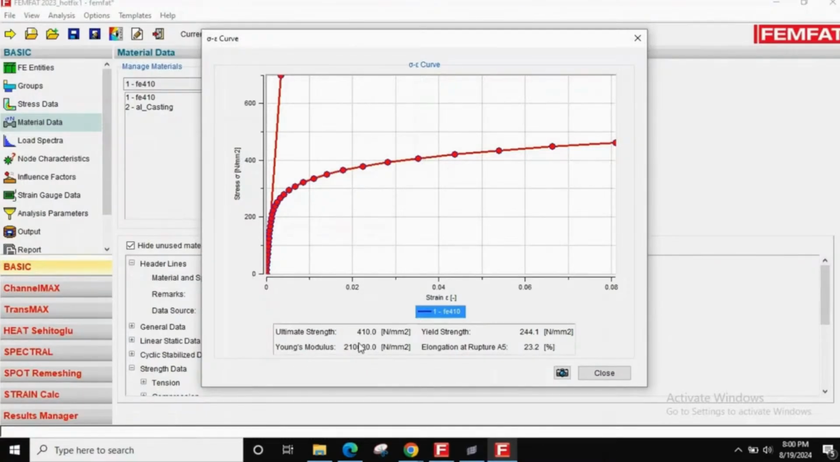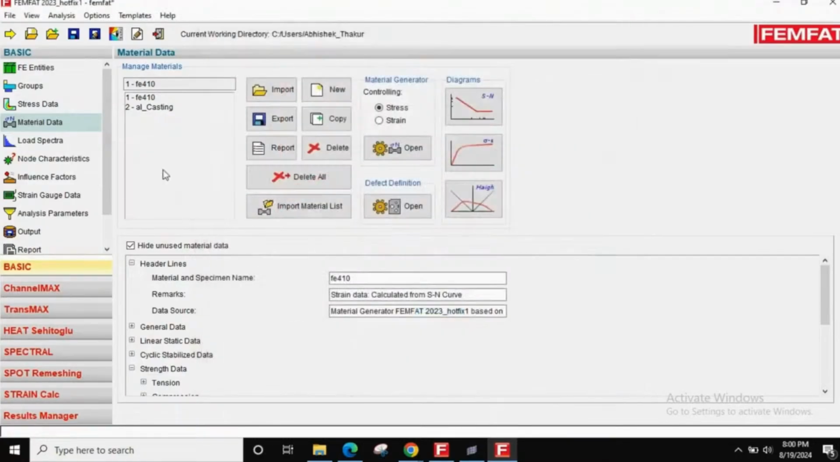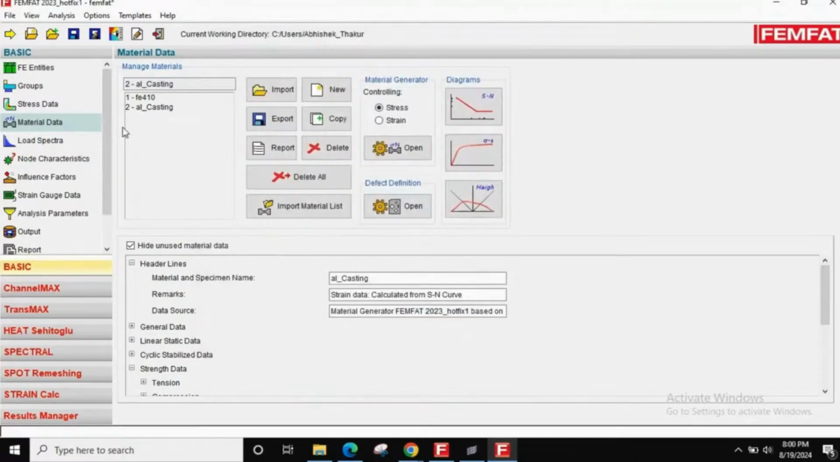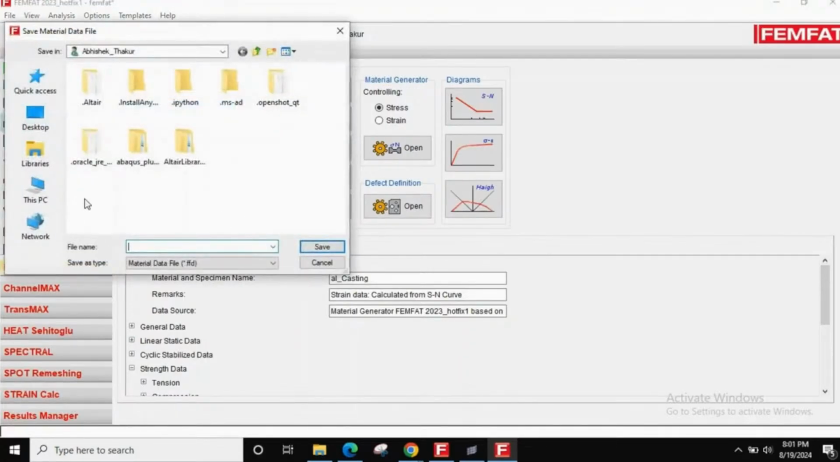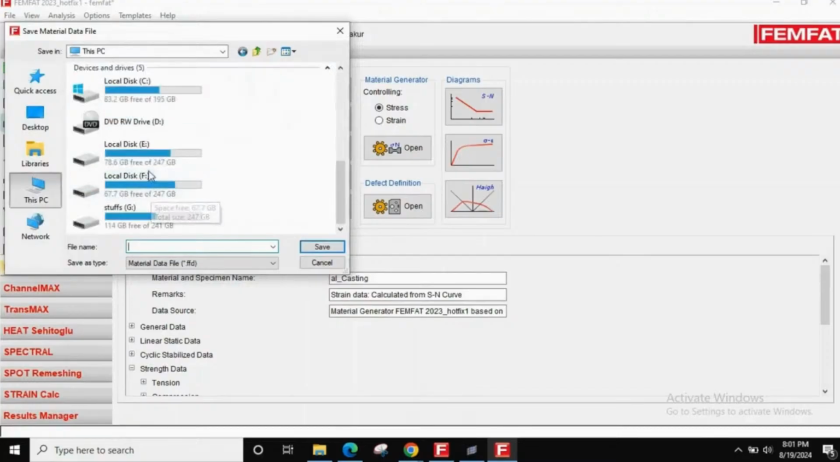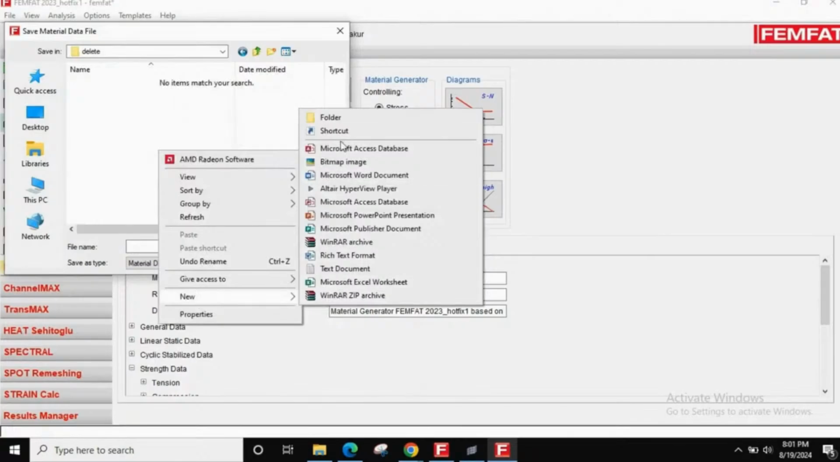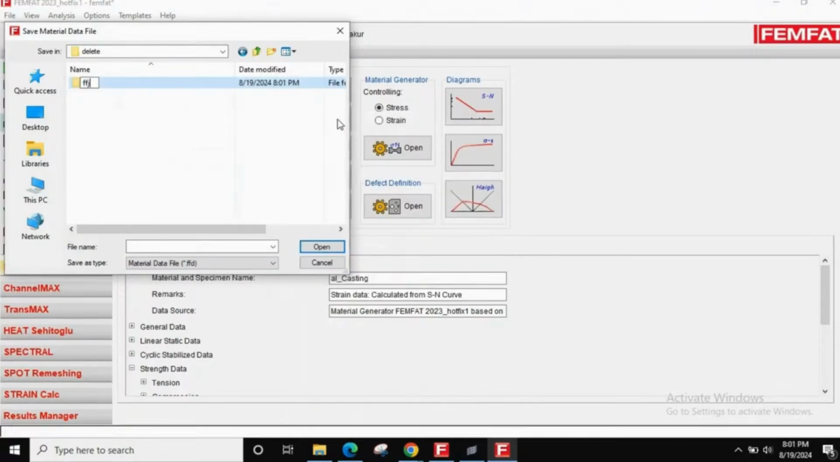For steel, the ultimate strength is 410 MPa. Sorry, Young's modulus is 210 GPa, and aluminium Young's modulus is 70 GPa, gigapascals. And you might be thinking, I need to always create the materials. No, you are wrong. You can always export this material. Suppose I am exporting it here in my directory, creating ffj files.